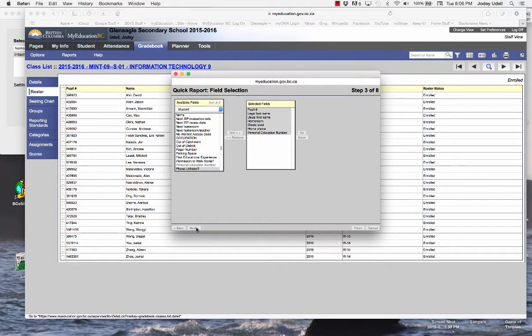Then I'm going to say next. We don't want to sort by this field because it actually doesn't exist in here anymore, so we want to use the legal last name and the usual first name. Oops, switch that sort order. So those will be our two sort fields.